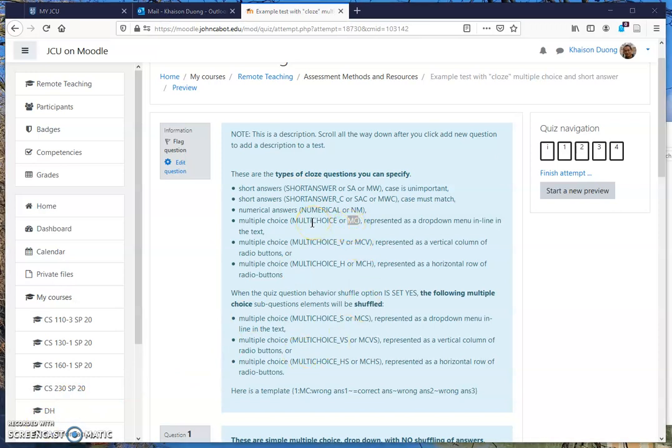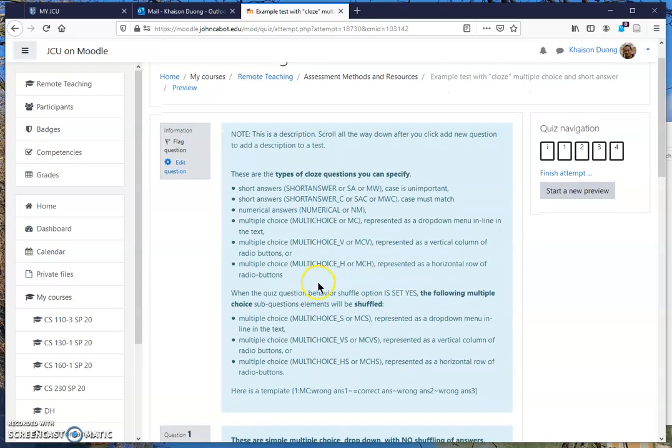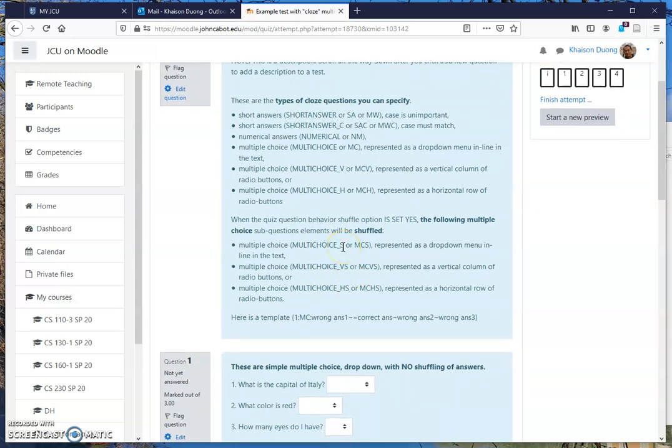So using a simple multiple choice, this will come as a drop-down box of your answer. So you click on the drop-down box and you can see the various answers. But sometimes you may want all the answers to show up, so that's when you can choose this option, multiple choice vertical, which makes all the answers show up in a vertical fashion. H for horizontal, your choices will show up horizontally. Okay, and here is where we get into the shuffling option. So if you want your answers to be shuffled within the questions, you just add on that S on there. Okay, so these ones will not be shuffled, and they will always appear in the same order.